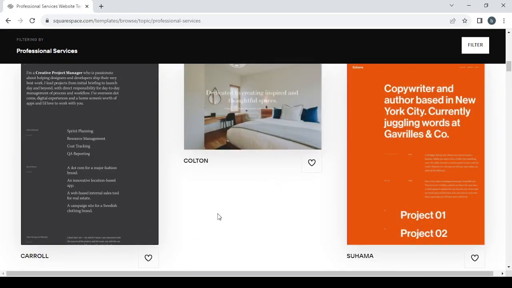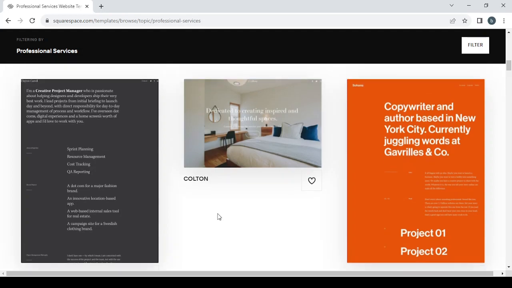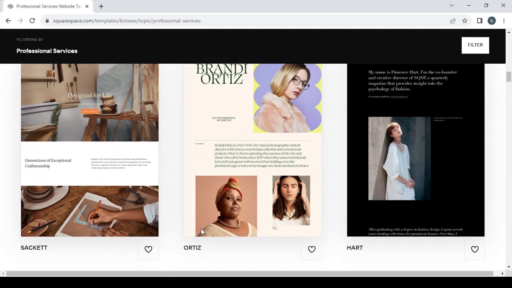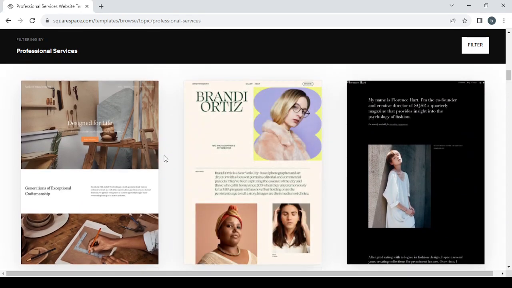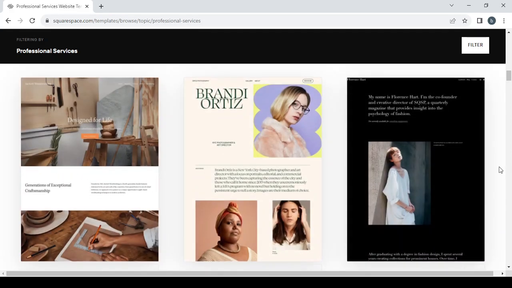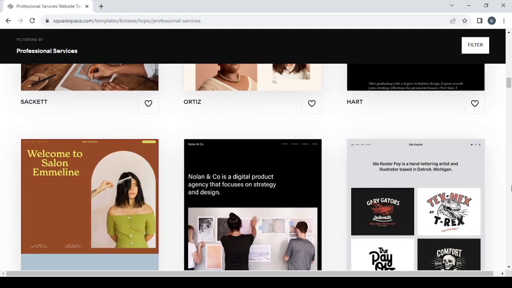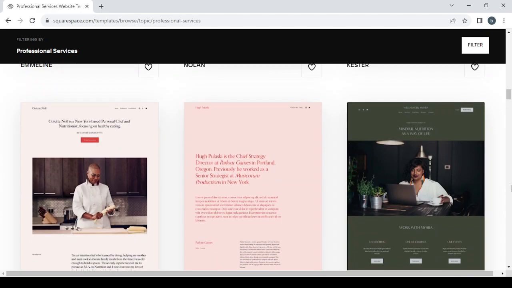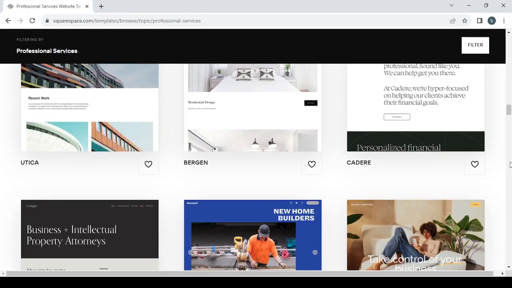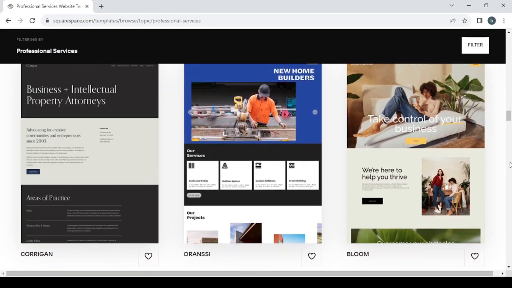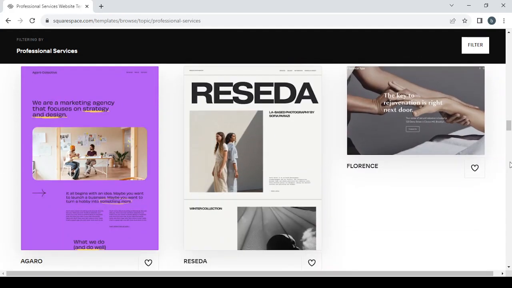copywriter, creating thoughtful spaces, creative manager, and this is for Brandy Ortiz. I don't know what is that. And this is for designing. This one is for creative director, some portfolio, I guess. So let's just look if we can find something related to our niche or close to that. So I hope we can find something like that. So let's just keep looking.